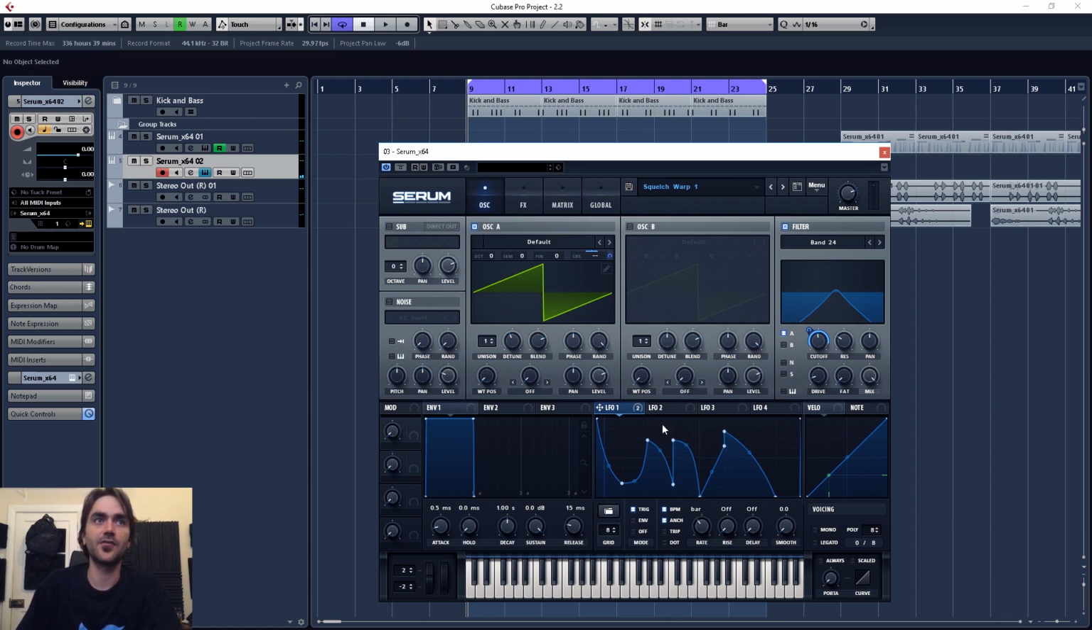I actually like that movement in the modulation that I was doing with the cutoff. So what I'm going to do is recreate that using a second LFO. So let's just drag that over like that and see how this sounds.